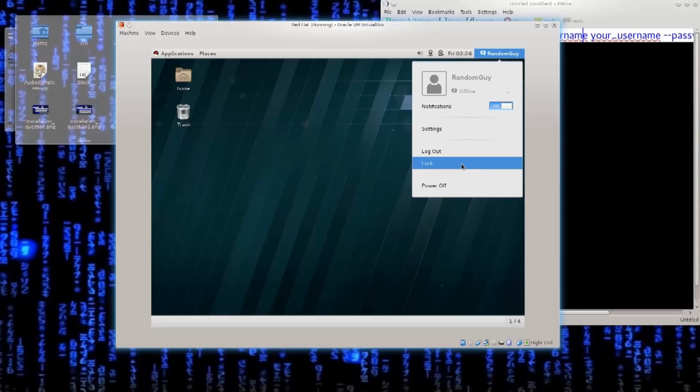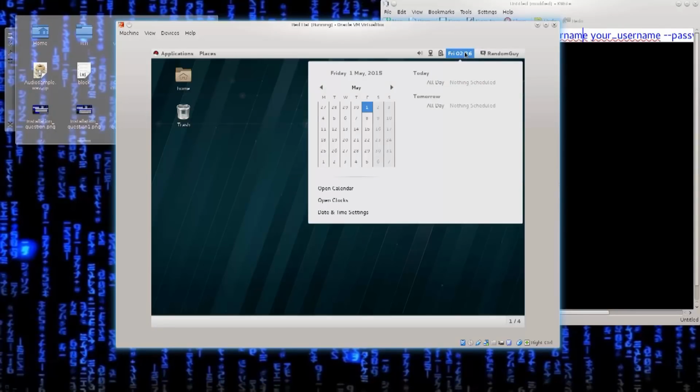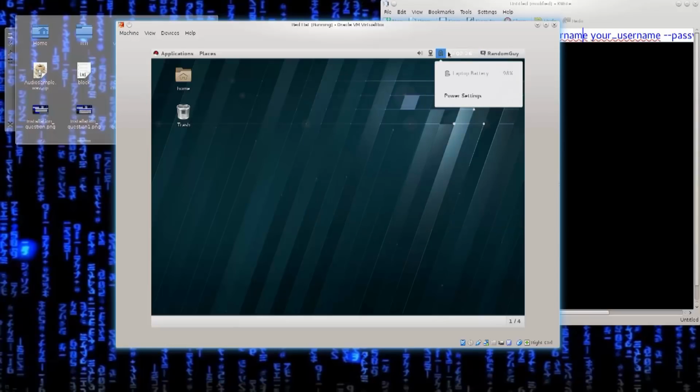By the way, for lock, in most cases you can use Control Alt L, and it's a really good habit for laptops, especially since leaving them unattended is not a good idea. Here you can just check out the date. You have the calendar. It's fairly simple to take a look at it. The calendar, like any other calendar, nothing much to say there.